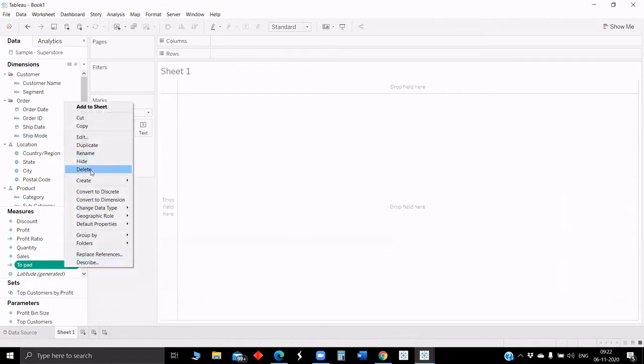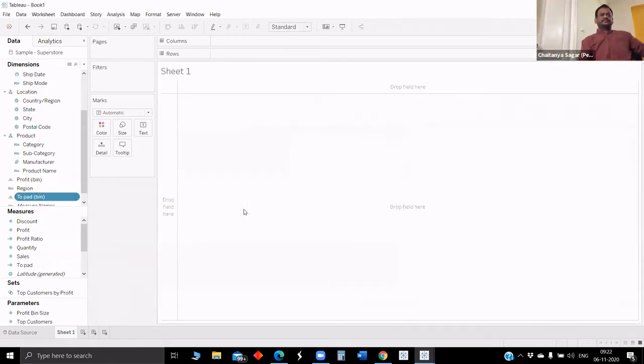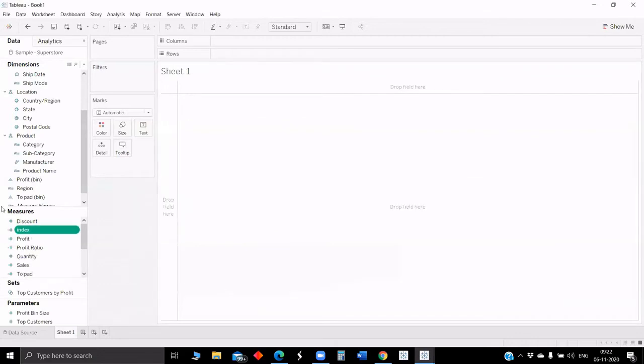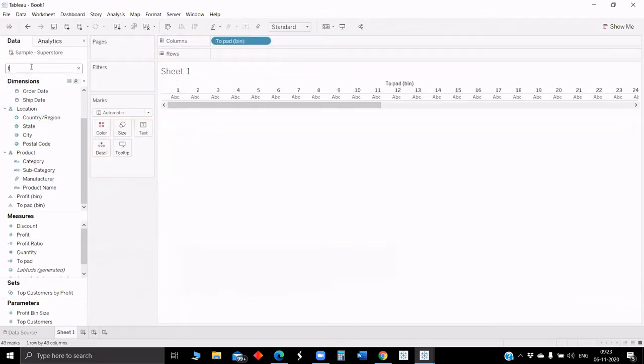So just create a bin, and the size of the bin is 1. Now create a calculated field, it's like index. Index minus... divided by 4. The two pad bin whichever we made, put it across columns. Index.